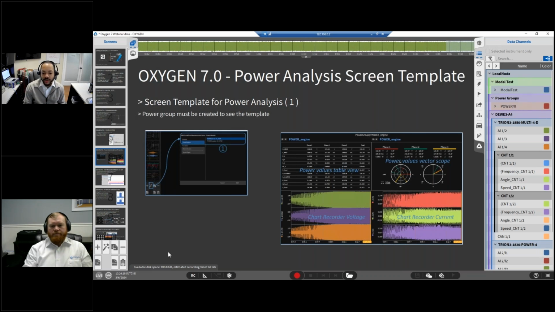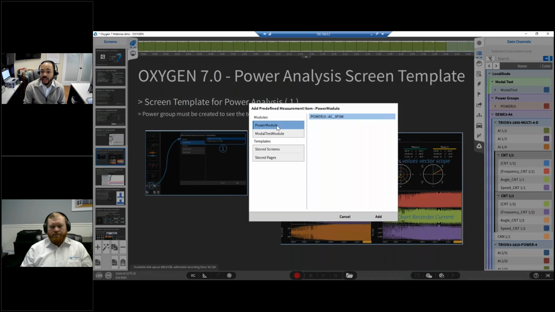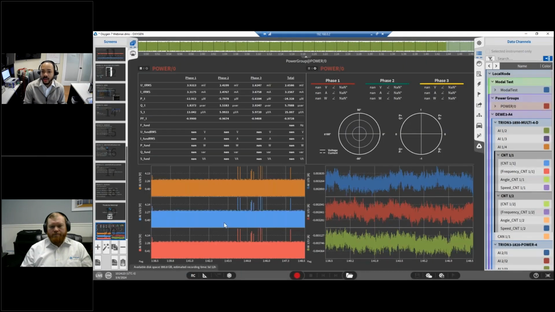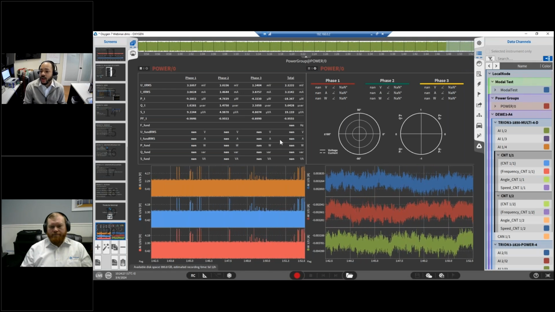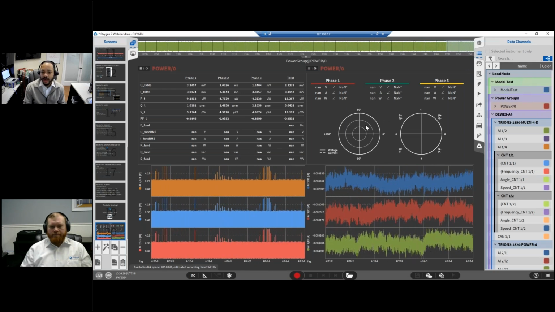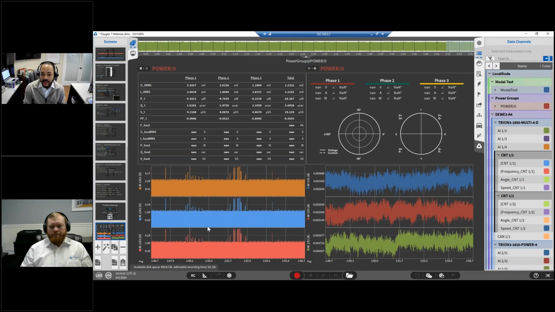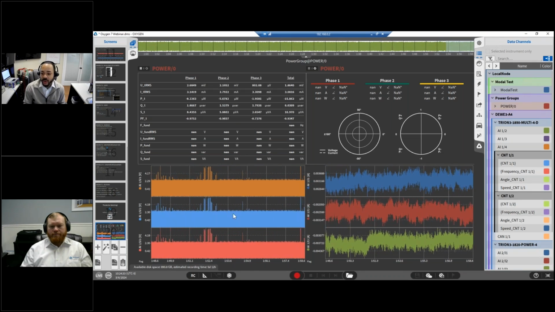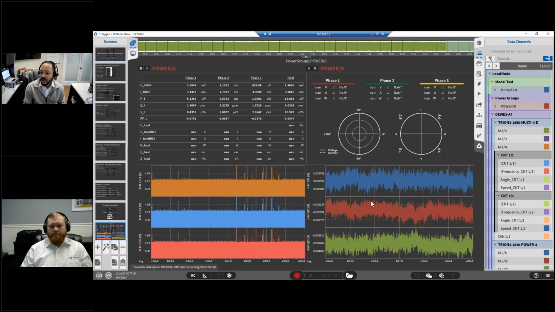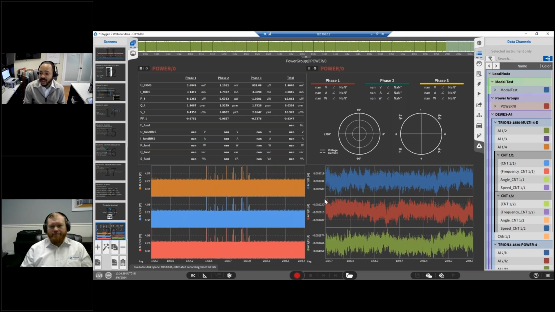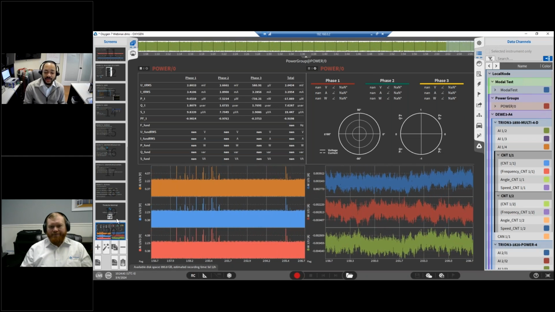But once your power group is created, you come over to the little wand over here to add your template. You'll see power module, and you'll just go ahead and click add, and it'll create a whole power screen for you. So you have your power table right over here, your vector scopes over here, your current measurements, all your voltage measurements in a recorder over here, and then your current measurements as well, all in the click of a button. So it's one of my favorite features added.